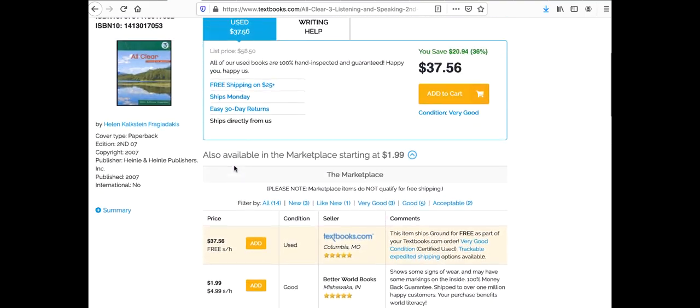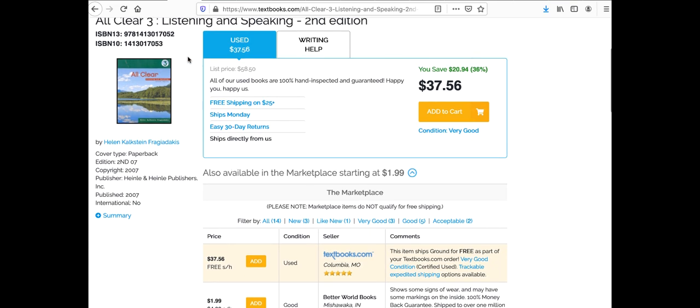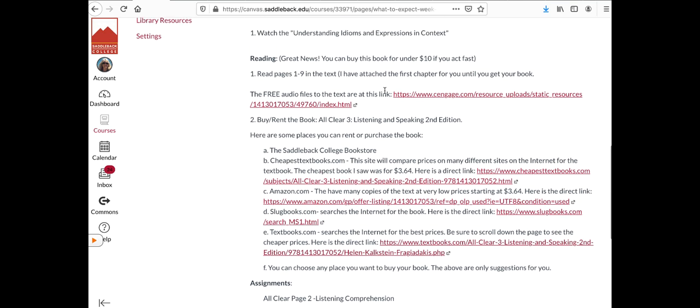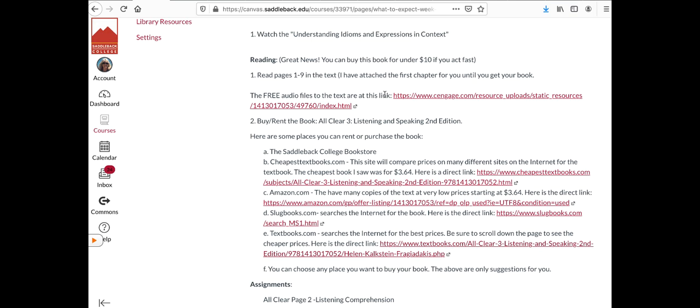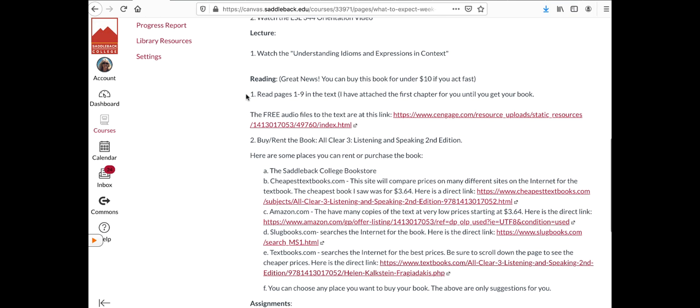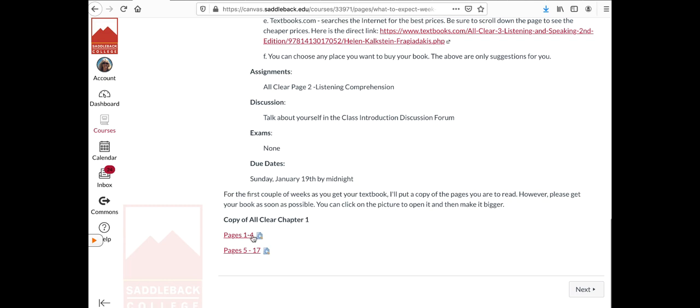So here's several different sites that I have put online for you guys so that you can see that really the textbook is very, very affordable for this class. And that's the only thing you have to buy except for the movie Miss Congeniality, which is in my syllabus. It will be there, and I'll show you where to get that as well. Okay, so for week 1, you're going to read pages 1 through 9 in the text. If you don't have the text, you scroll down here and get the pages until you get your textbook.